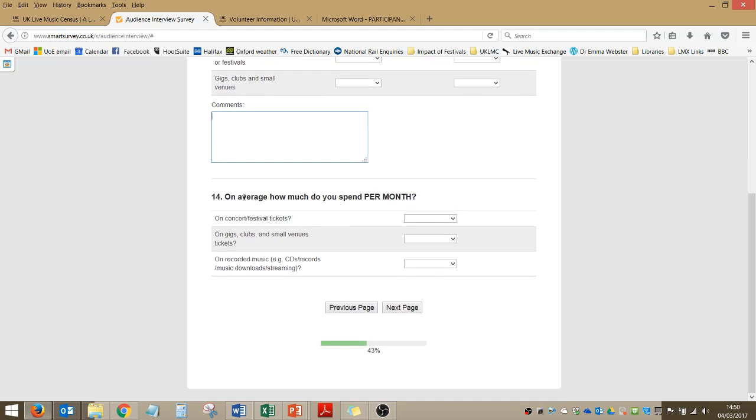We also want to know about, on average, how much they're spending per month on tickets for concert or festival tickets. And you can see there are some drop-down options on gigs, clubs and small venues. And then also we want to know about recorded music. So how much they're spending per month on average on CDs, records, music downloads, streaming.